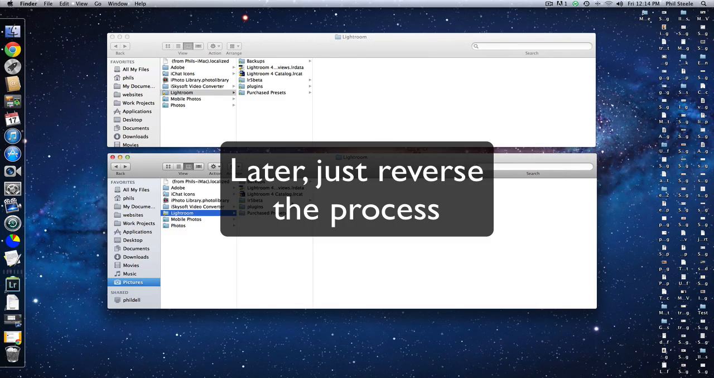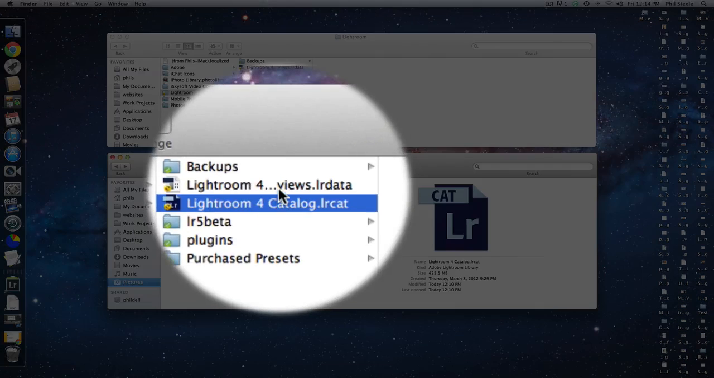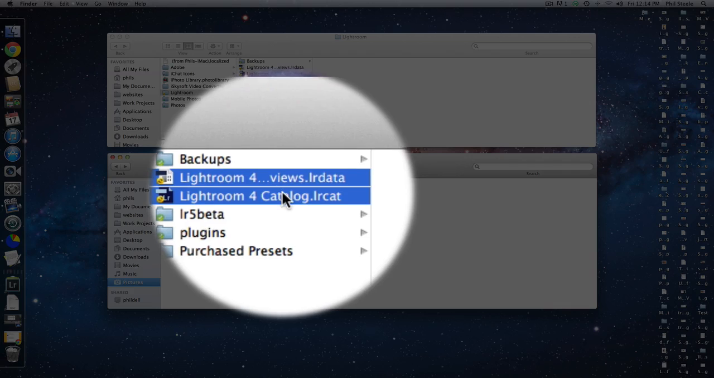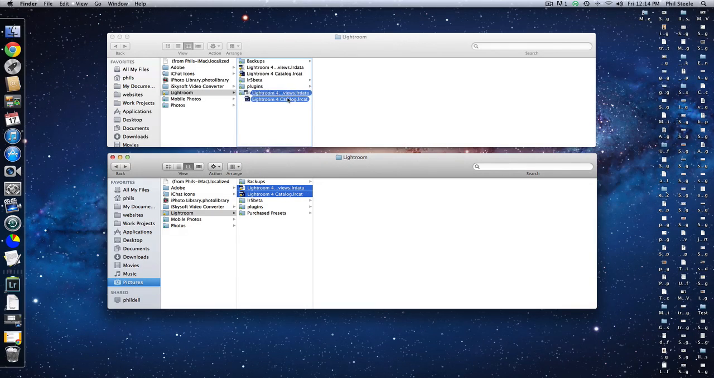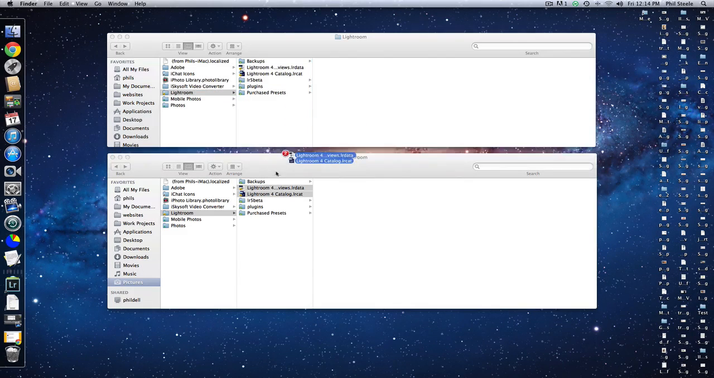Later, when you get back home, you just reverse the process. Now, after making a backup copy for safety of your Lightroom catalog files on both your computers, you simply copy the updated catalog files from your laptop, copy them over to your home computer, and let them overwrite the old version that's there. I'm not going to actually do it here, but you get the idea.